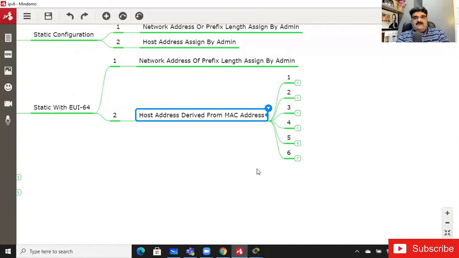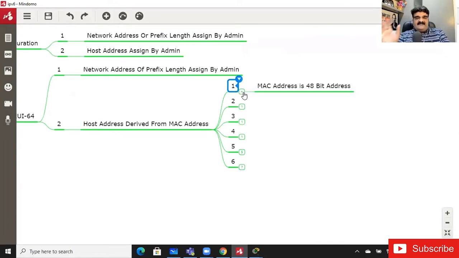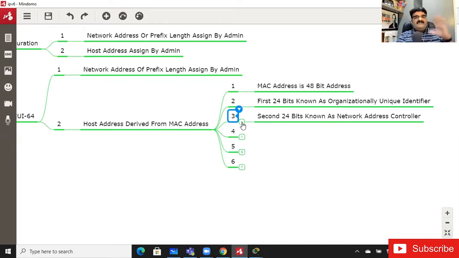You have to understand all these 6 points so you can understand how this conversion happens. The first thing is that the MAC address is a 48-bit address, as you all know. The first 24 bits are known as the OUI, the organizationally unique identifier, and it is assigned to the company. The second 24 bits are known as the NIC.